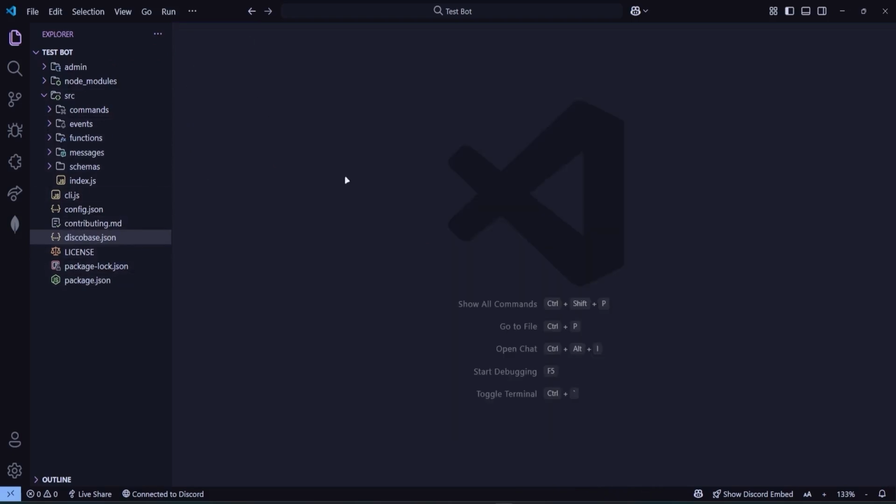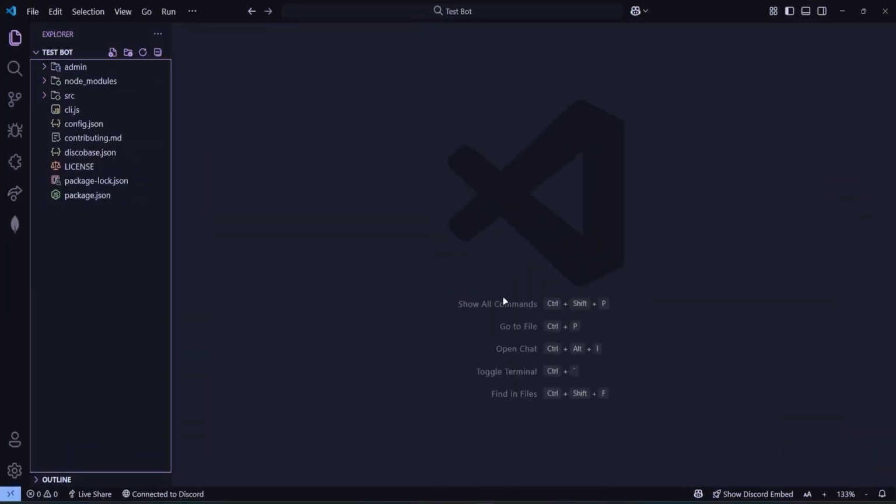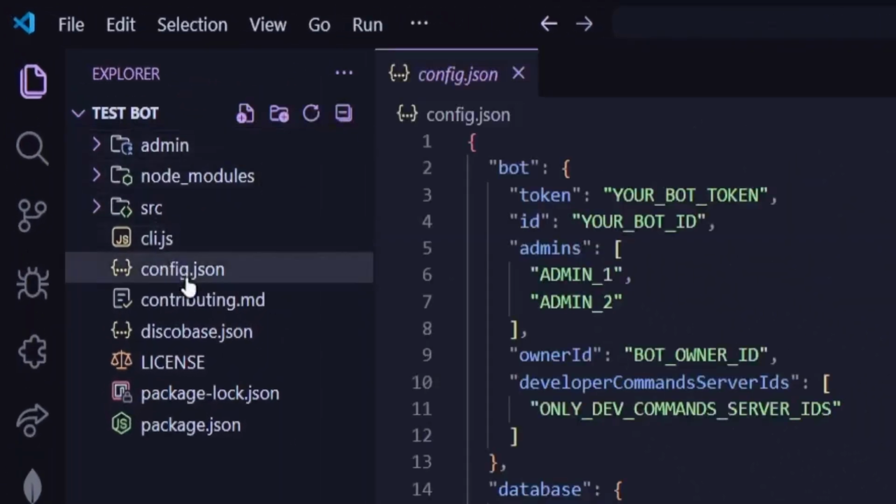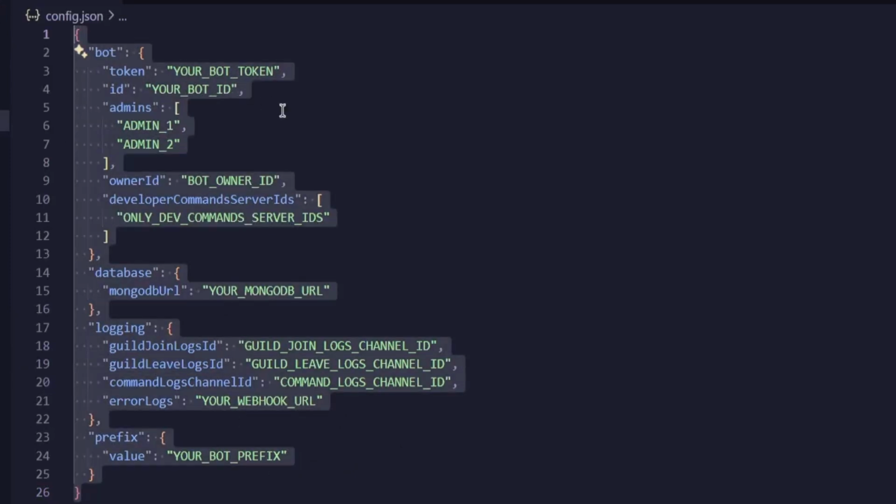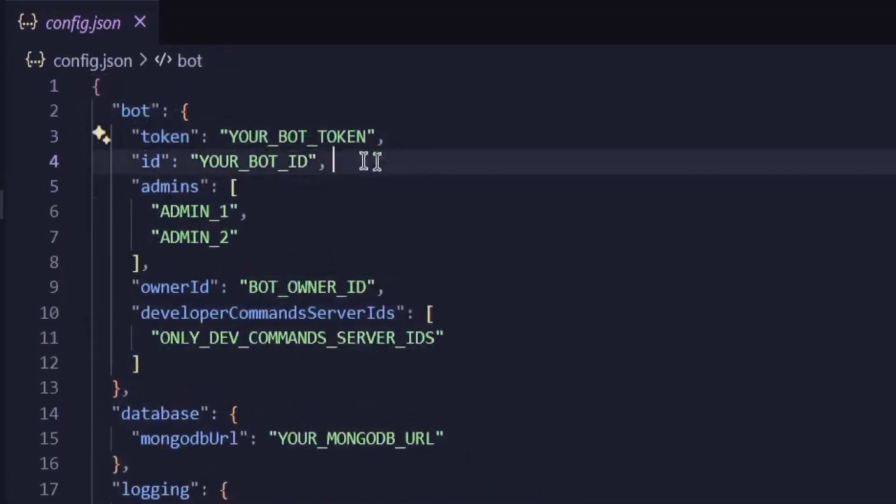Nothing else is important. All right, so now we will start working on getting the bot online, which is very easy, believe me. All right, so now if we go to config.json, there are a lot of things here, but to start the bot, the only things that matter are bot token and bot ID. So where will you get the bot token and bot ID, and how will you get it?